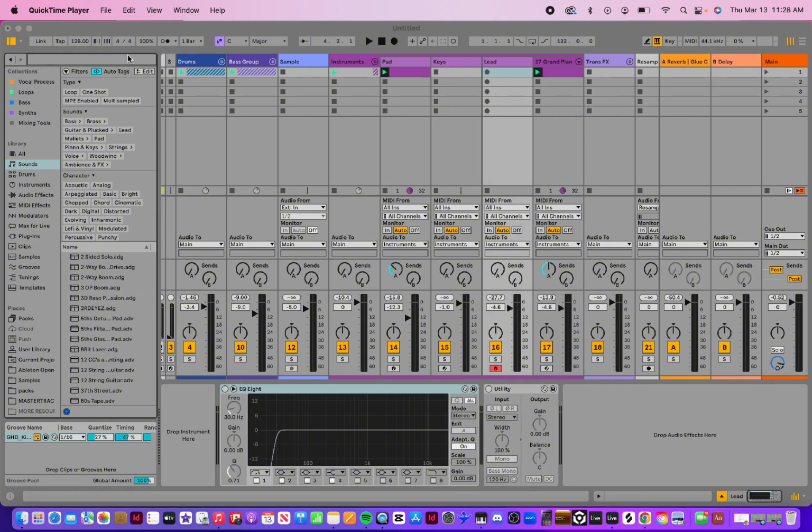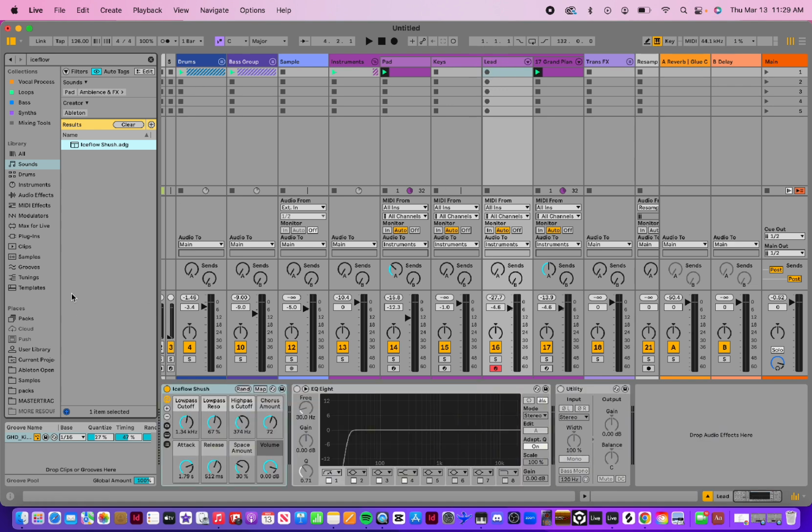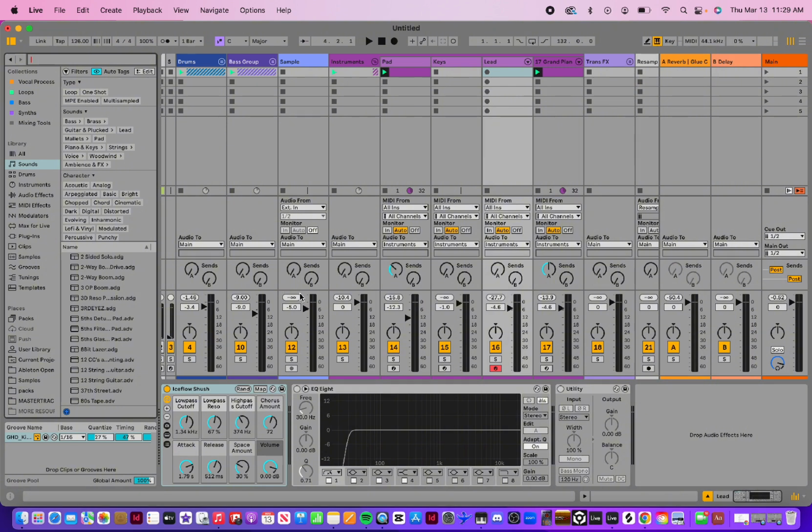chord progression. So I'm going to go over here and search for a soft sound. There's this one that I like to use for high drones called Ice Flow Shush. This comes from, I think, a pack called Drone Lab, which I got for free from Ableton. I like it a lot. Let's see what we've got here. I'm going to try to audition this sound. And of course, nothing is happening, for some reason, which is that I didn't arm the track. There we go.